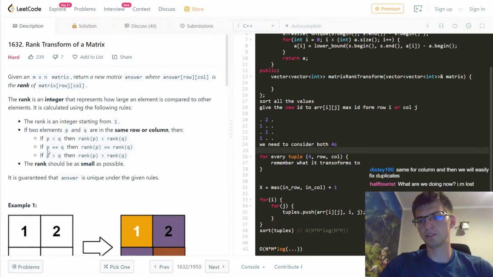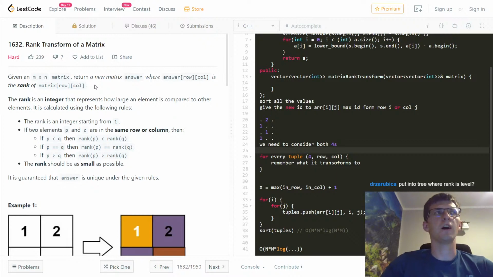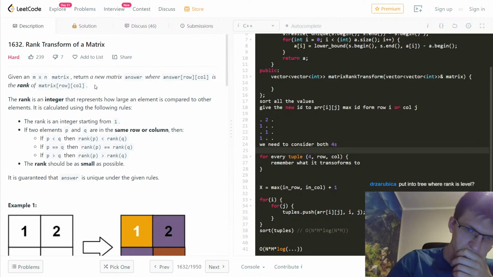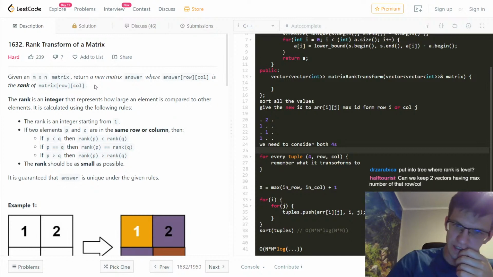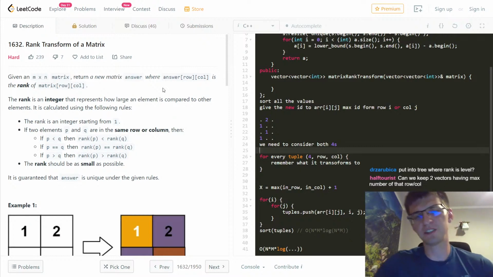For each row, keep indices of cells for each value. But it is not true, just in case you want to assume that, it is not true that in the same column, all same values will transform into the same. Oh, actually, it is true. I see. That's actually more tricky than I thought. Huh. I found a mistake in my reasoning.